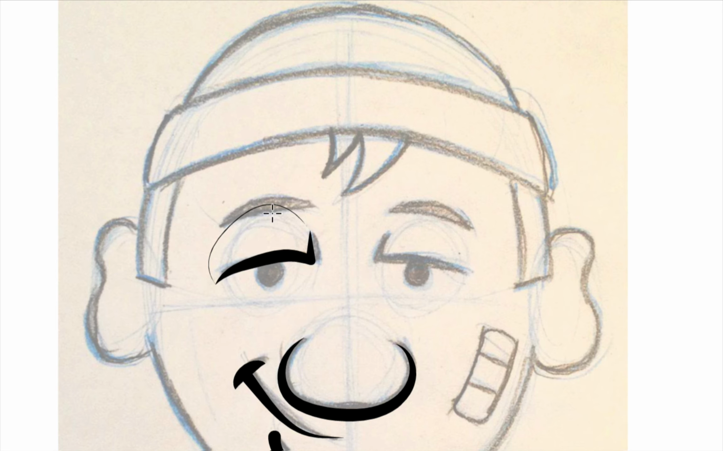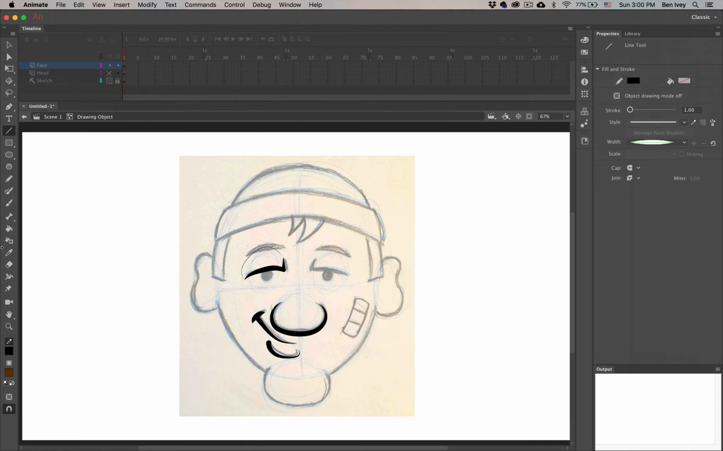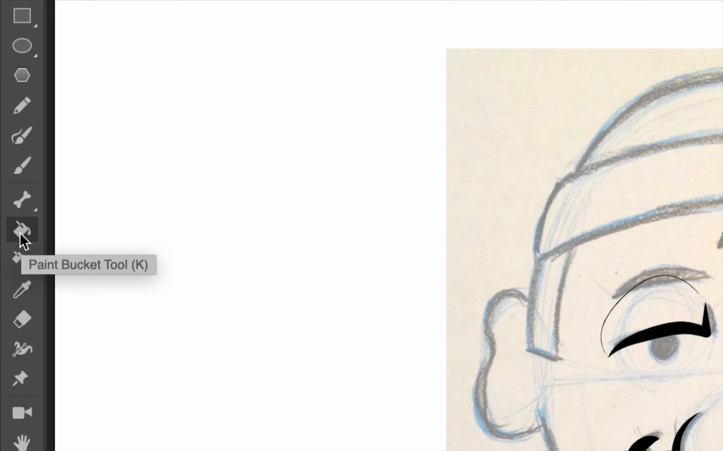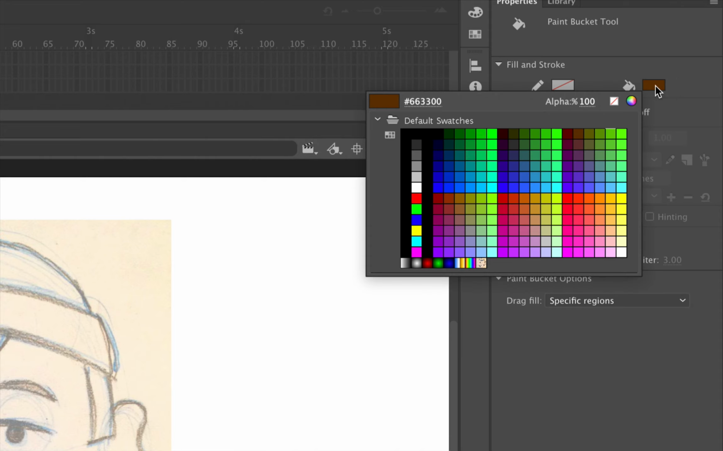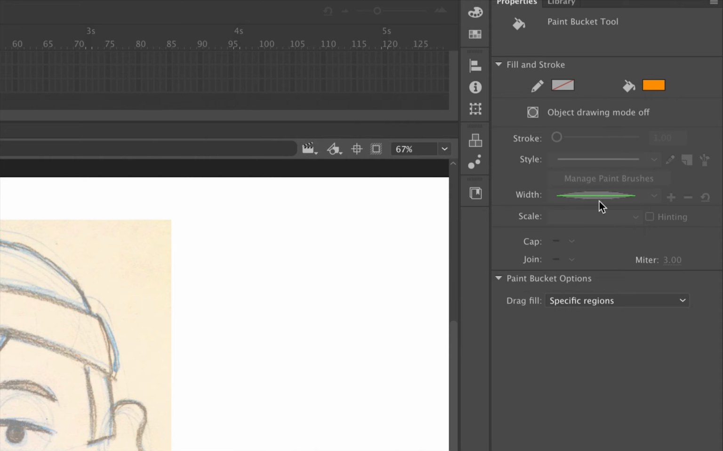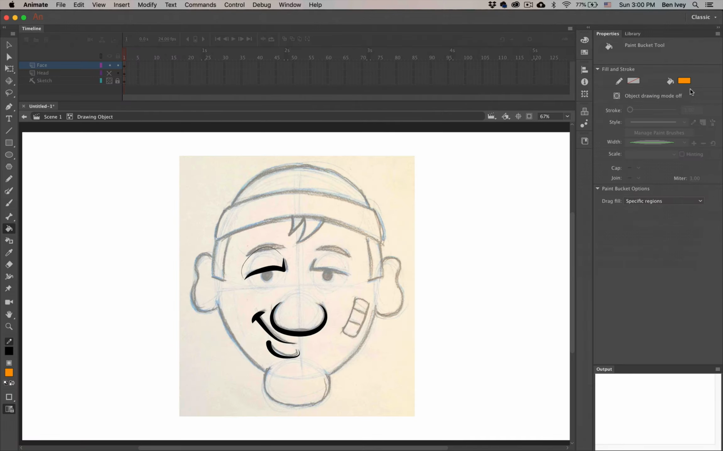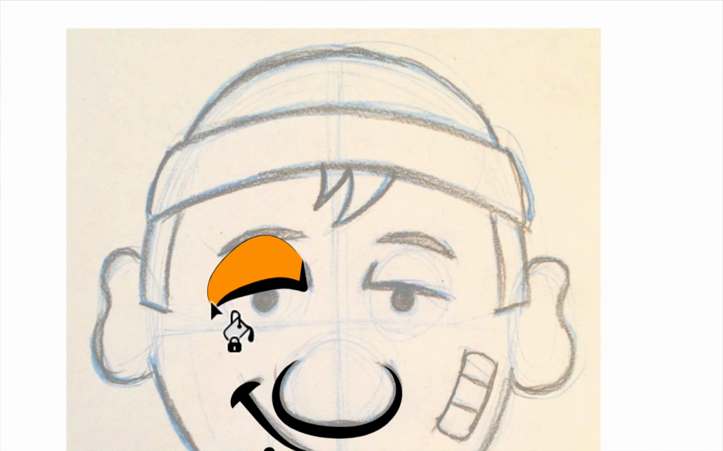This line will be a little bit difficult to see, but it is there. Now we can fill in this inner portion of it. To fill it in, grab your Paint Bucket tool, go over to your Properties panel, and let's choose that orange skin color that we used before. When you click on the inside of it, notice how it automatically fills in the rest of that area.